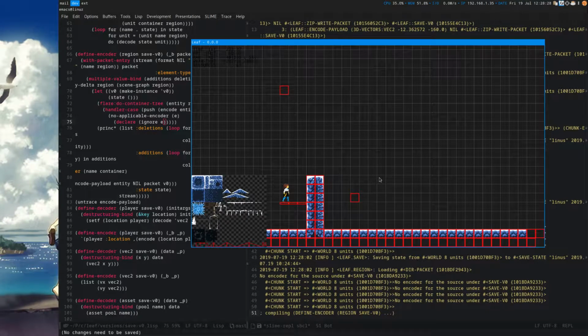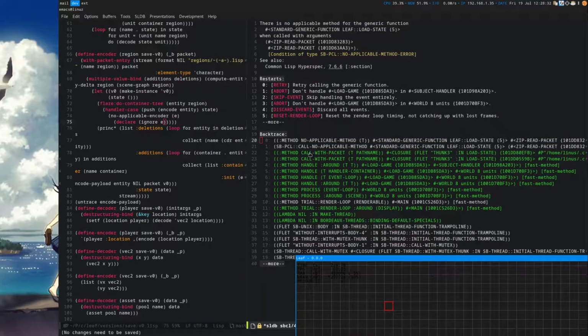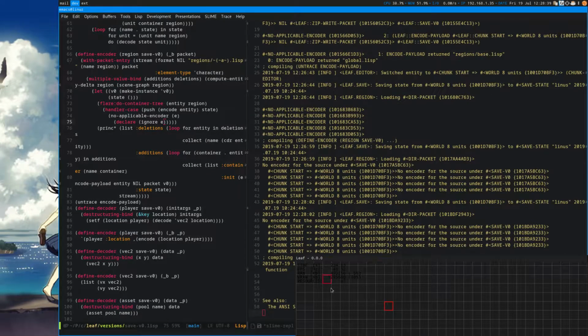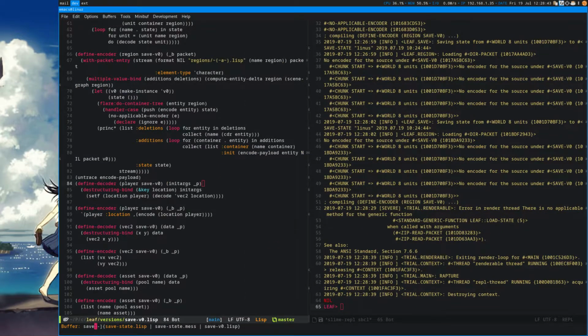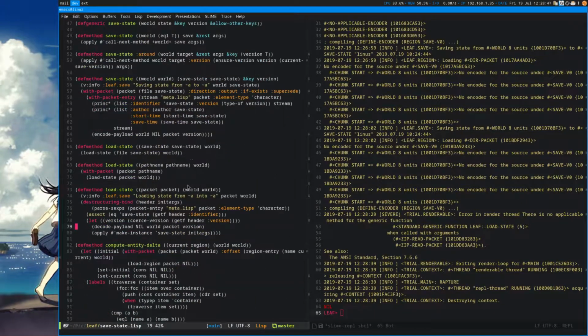Okay, so we move here and reload, and it crashes. Great. Why is it called with that twice? That makes no sense. Do you have two equality methods that conflict? Probably. Load state.